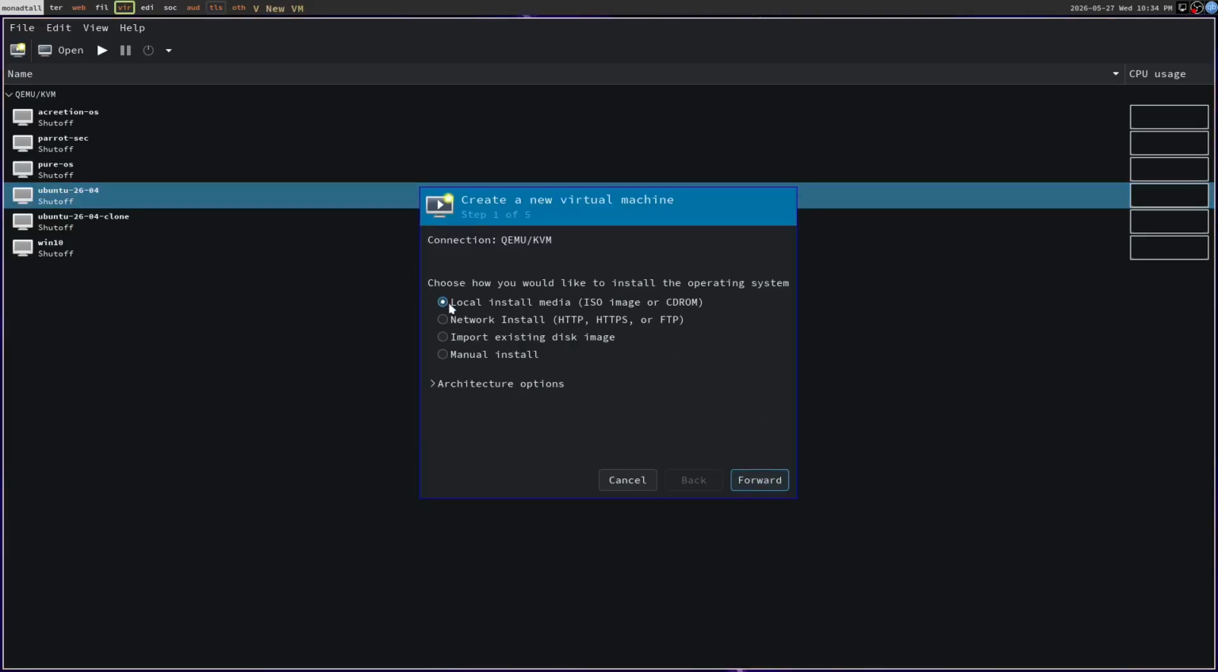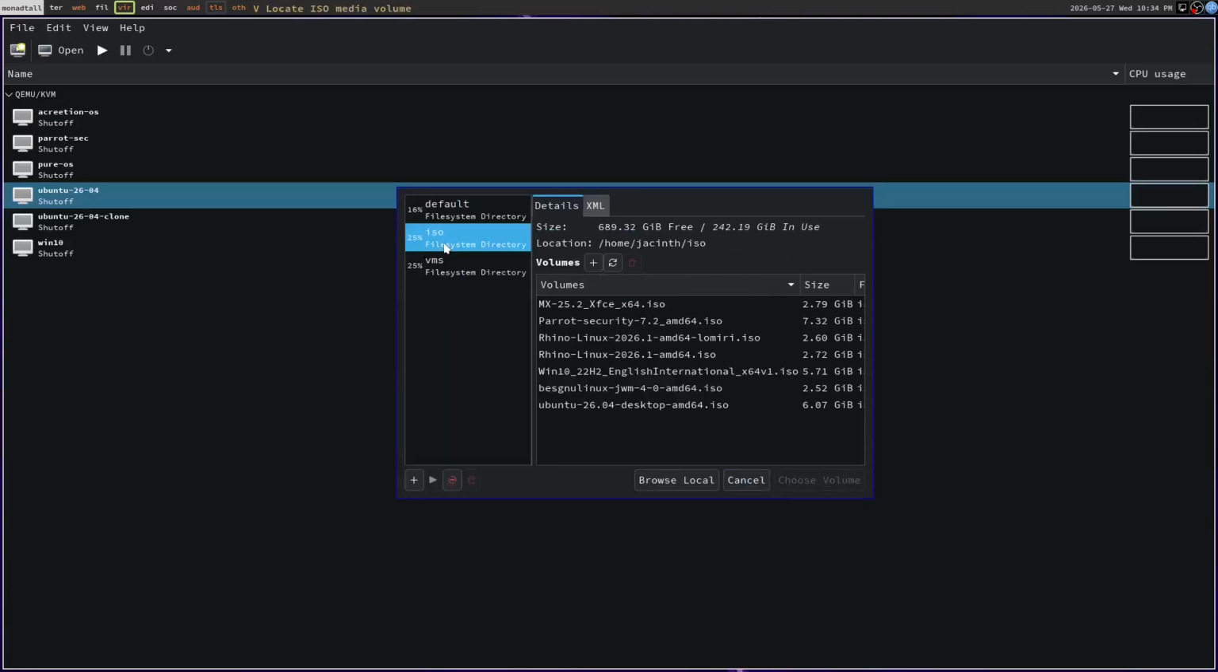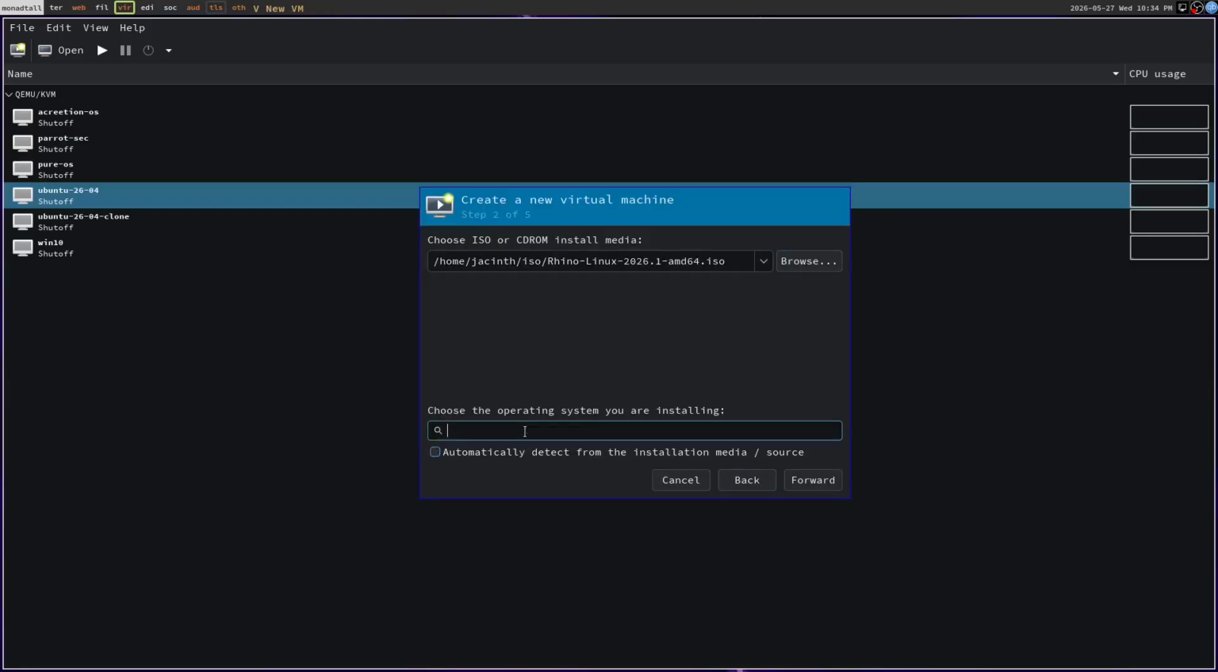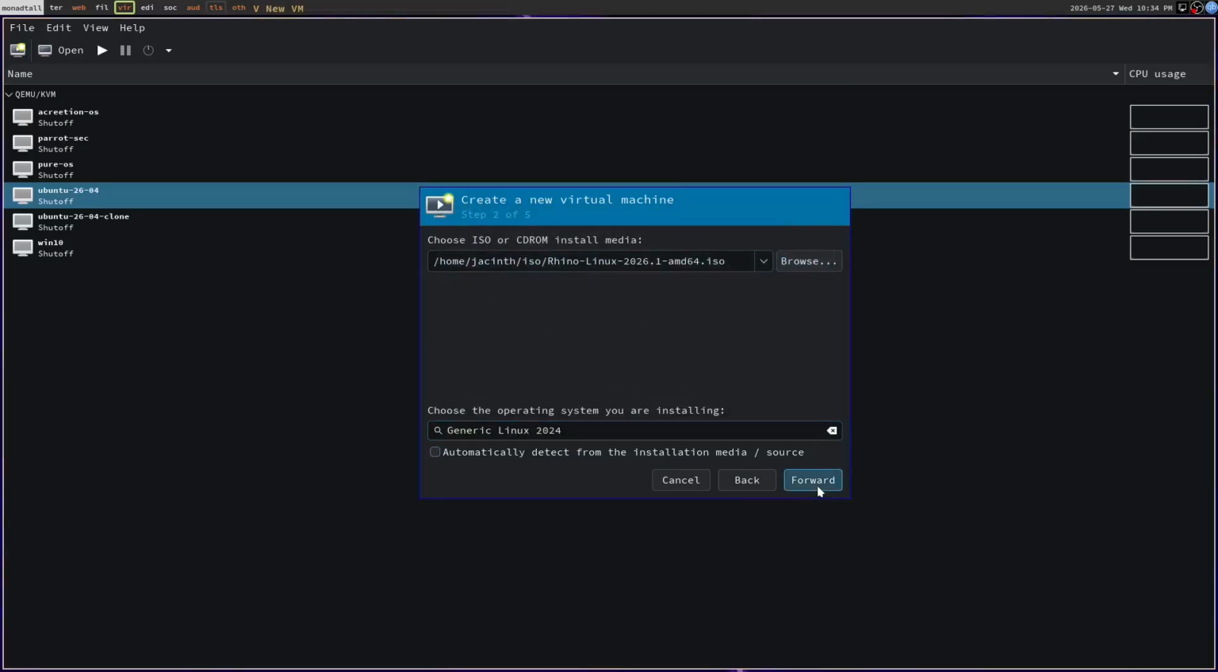Since the ISO has already been downloaded, we will choose local install media. Let's go forward. Let's go to browse, go to the ISOs directory and choose Rhino Linux, the normal edition, not the Lomiri edition. Rhino Linux 2026.1 amd64 ISO. Let's choose volume. It doesn't detect it. Let's type Rhino Linux. It still doesn't detect it. Let's just choose generic Linux 2024 and let's go forward.